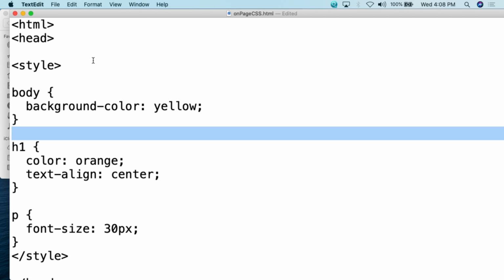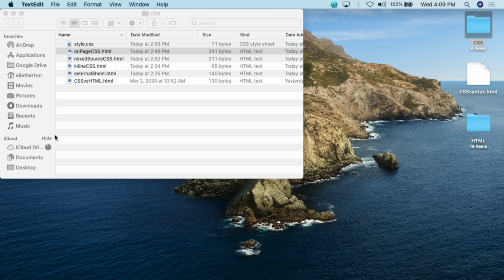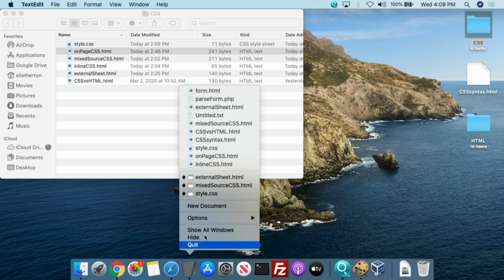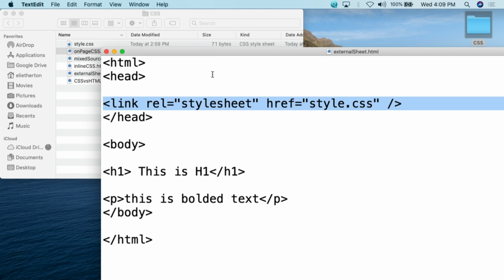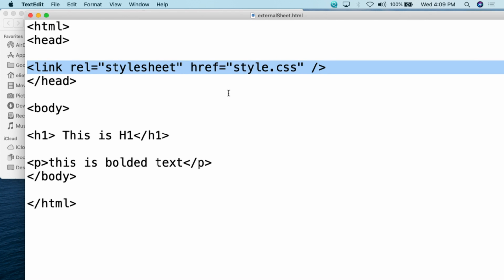Now past this, we get to the interesting thing of using an external style sheet. So let me close this, and then we're going to open up two documents actually. So we're going to open up the external sheet.html file. This is the document that we're actually going to be opening up in a web browser.